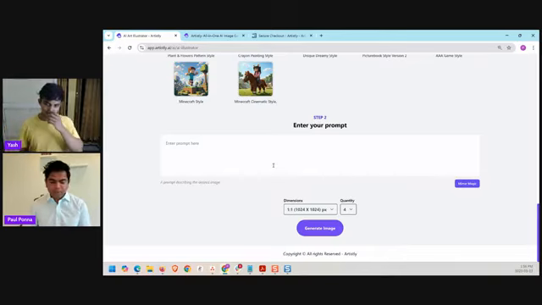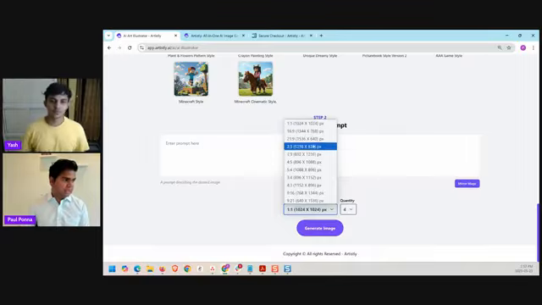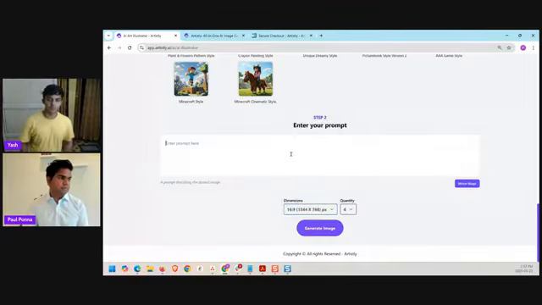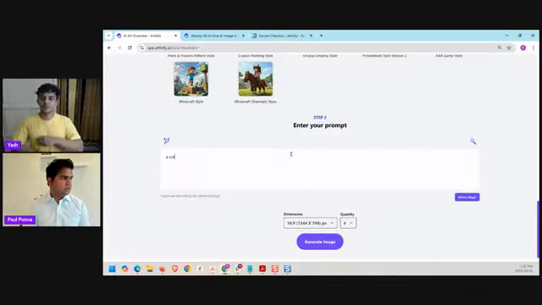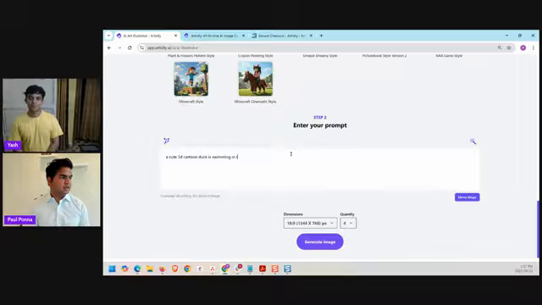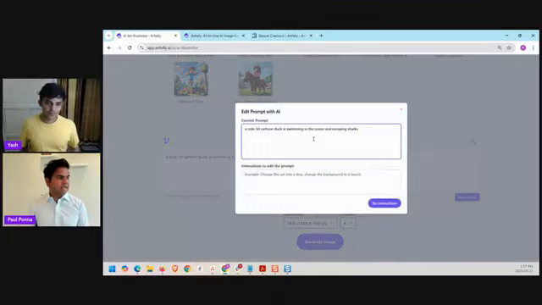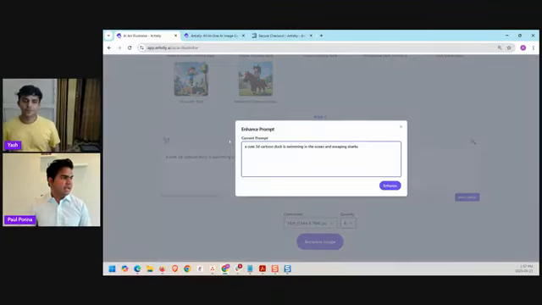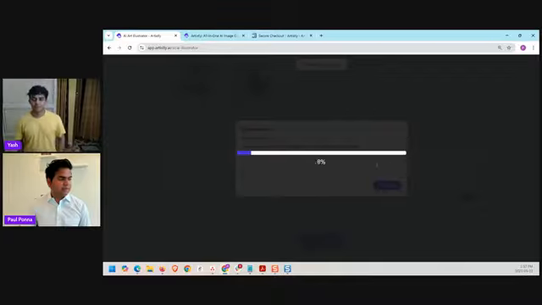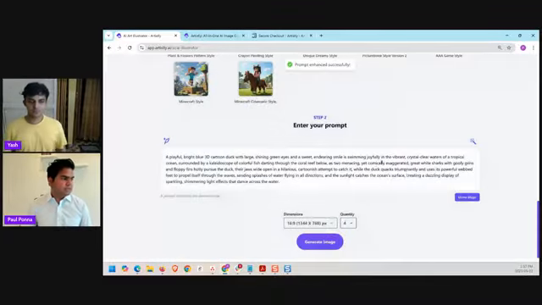Say, for example, I want a cartoon character in 16 by 9, like a horizontal YouTube thing, where I'd say, cute 3D cartoon duck is swimming in the ocean and escaping sharks, let's say, right? You see here, we added the edit from prompt. What do you want to do? We have the enhancement. You can enhance this prompt a bit, and it'll make it a little bit better, so I don't have to use any creativity. And boom, you see this? I put this right here, then I can generate the image.